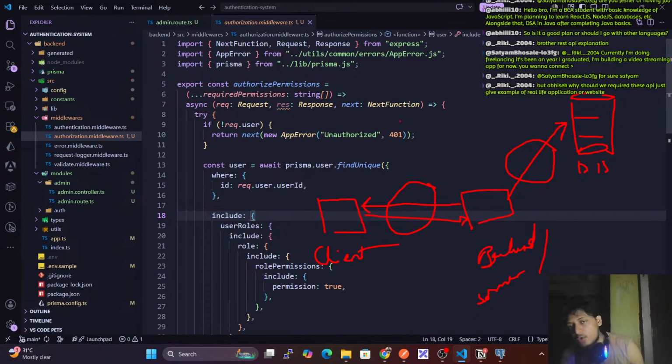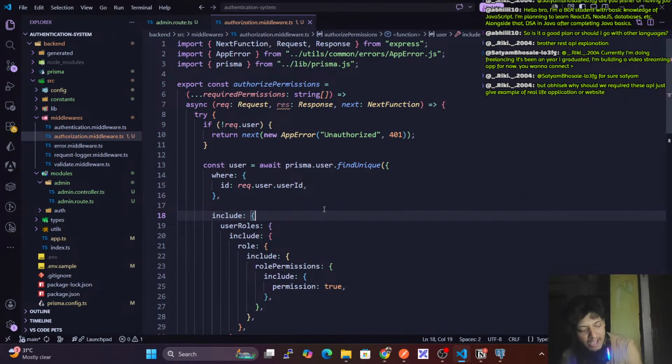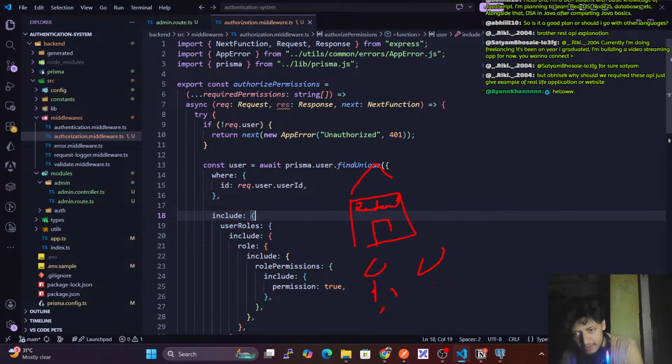APIs are just like a waiter. For example, if you ever go to a restaurant, this is a restaurant, this is you, and this is your girlfriend. You go to the restaurant, your girlfriend says, baby, let's eat something nice today. So you take a table, this is your table, and a waiter comes to you.